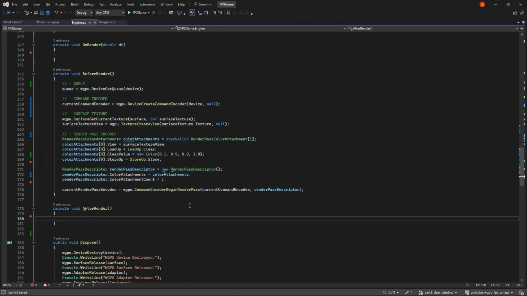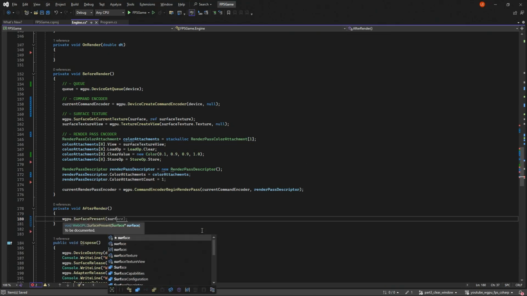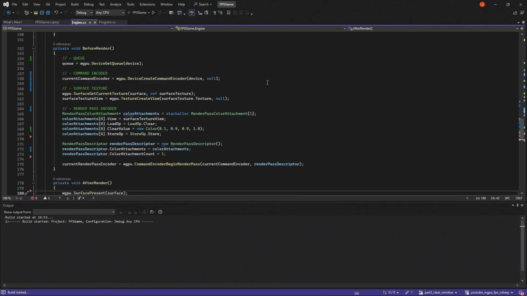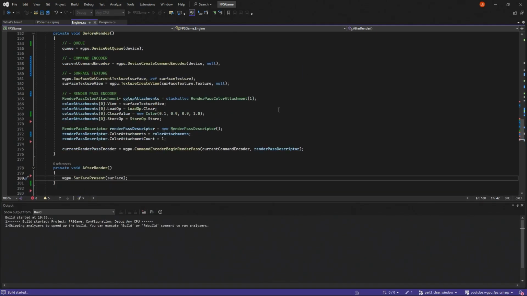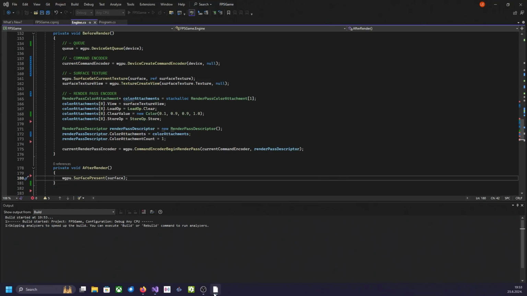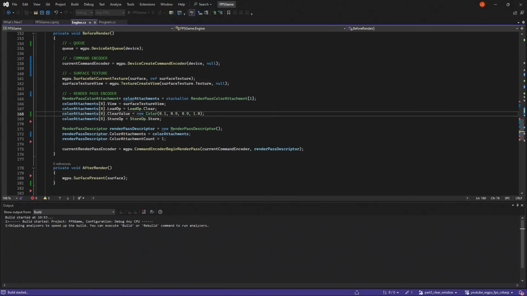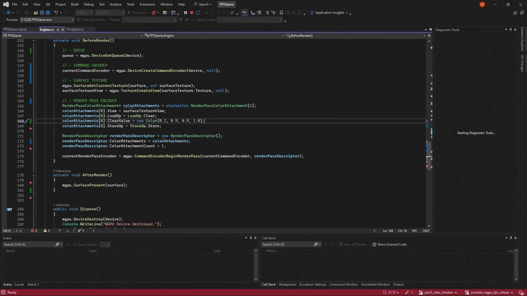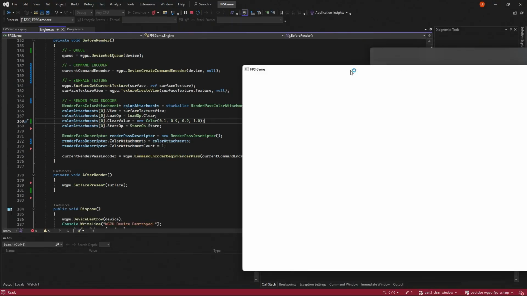Now just after render, what we actually need to do is present that surface, right? So we're going to do it like this. You present surface present, and we just pass in that surface. And I think that might be even it. Let's try it. Right, it's a bit slow. It's slowly compiling, and I have an error here.